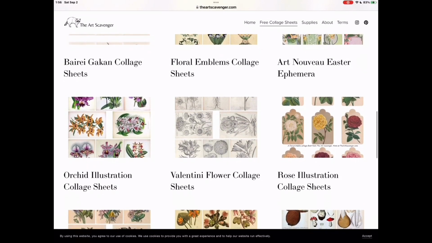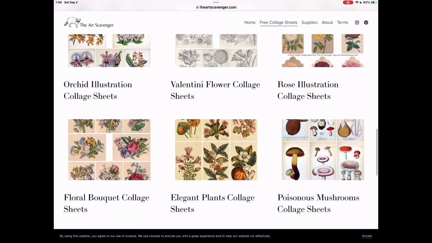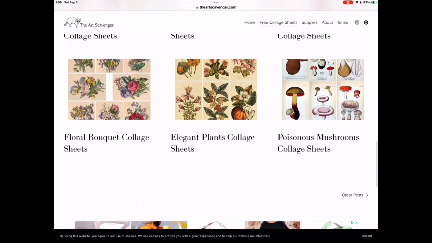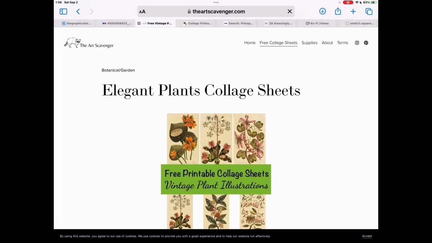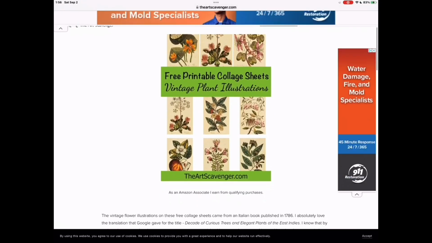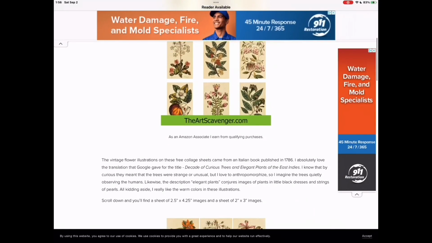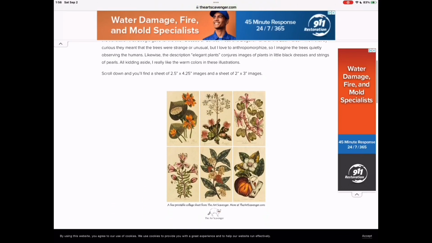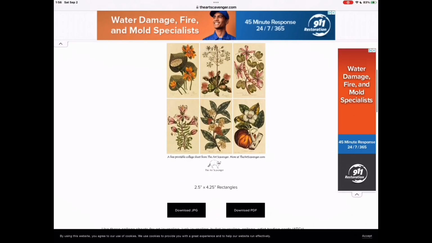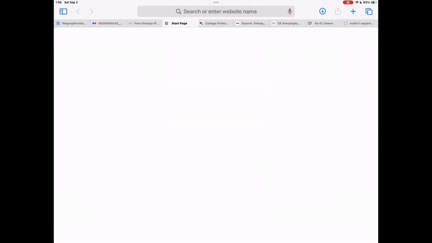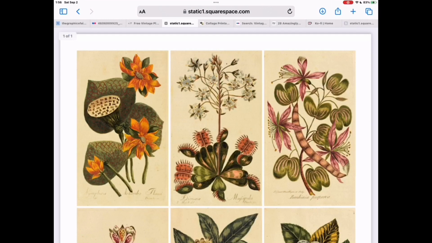And let's take a look and see what we see. Elegant plants collage sheet. That looks kind of fun. I'm going to click on that and open that up and see what pops up. And looks like they got some nice little journal card size images, 2.5 by 4.5 rectangles. That could be good. So we'll open this up and we'll go ahead and print this.